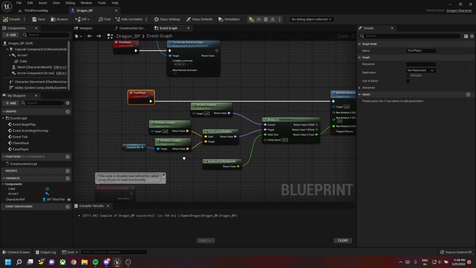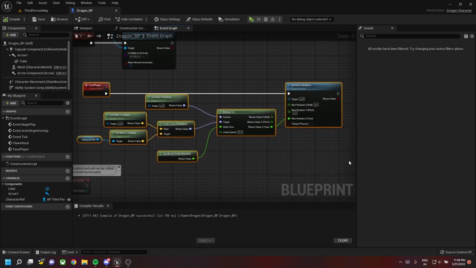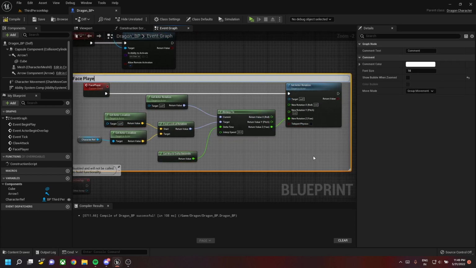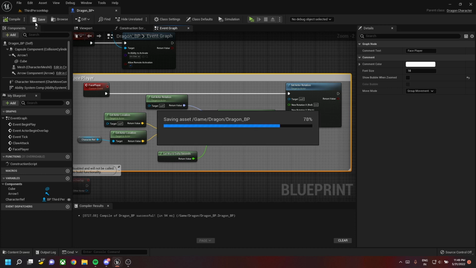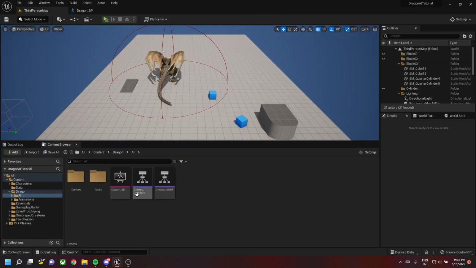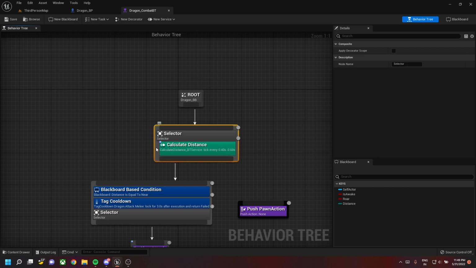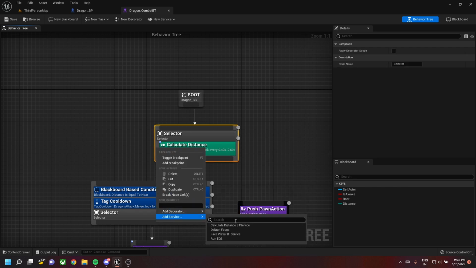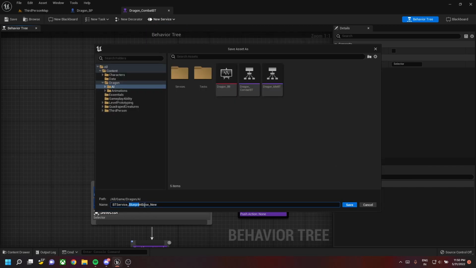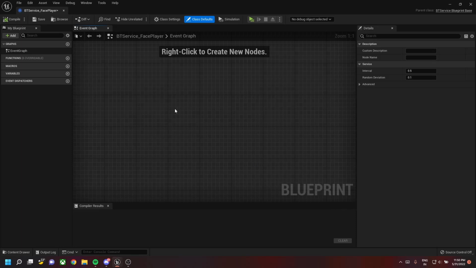Let's compile and save this. This is basically the face player functionality. When in combat mode, we need to always have the dragon look at the player and rotate towards the player. So for that, we'll add a new service and name it BTService_FacePlayer.